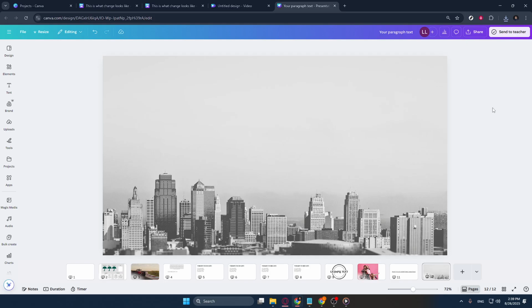This short guide will walk you through the steps to achieve this, and soon you'll be able to convert your designs in just a few clicks.